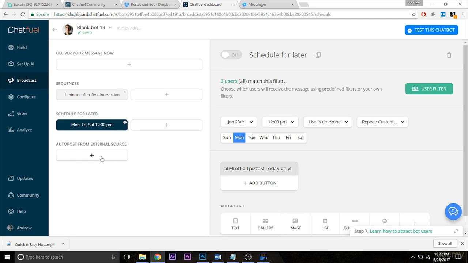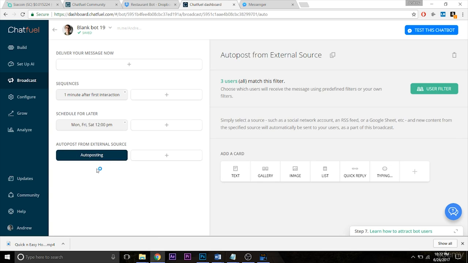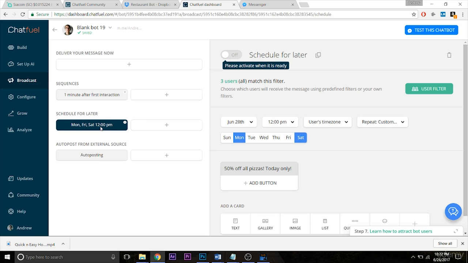And auto post from external source I won't get into in this course, but basically that means that you can simply auto post from some server, from an RSS feed, etc. But again, that's way more advanced, and that's nothing that really you'll be using at this point in your bot creation. So this is a basic overview of the broadcast functionality of the bot. Again, I'll talk more about this when I get into user attributes at a later time, but for now, know that this is very powerful for remarketing your users of the bot based on their behavior.